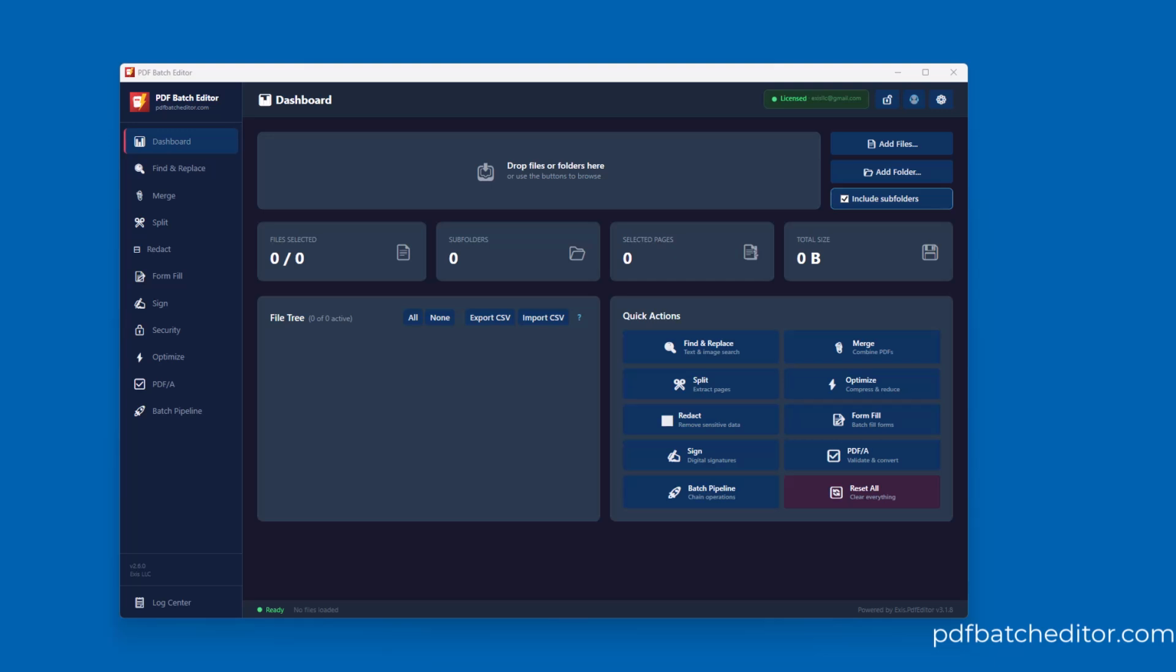First, I need to load my PDF form template. When the program first loads, you will see the dashboard. You can drag and drop a folder with PDF forms or a single form here. I'm just going to drag and drop my W-9, but you can load and work with multiple PDF forms at the same time. So I'm going to go ahead and drag my W-9 form into the drop files or folders here, and you'll see I have one file loaded.